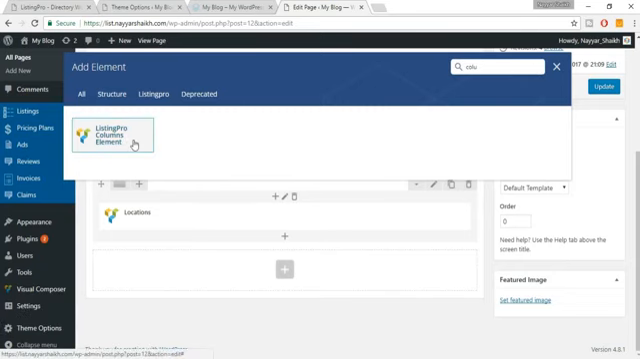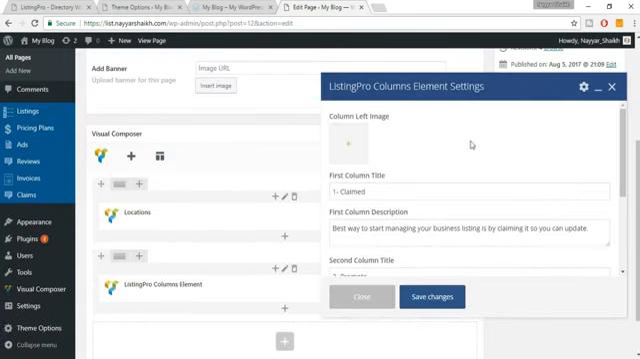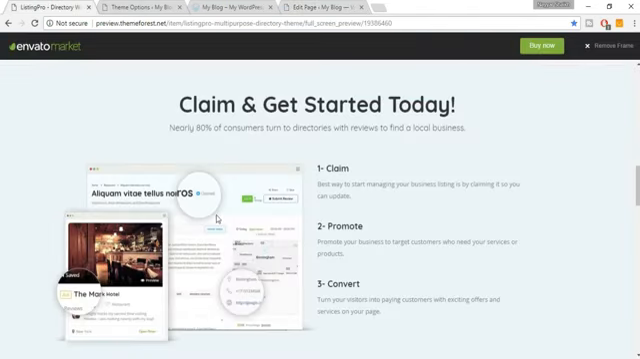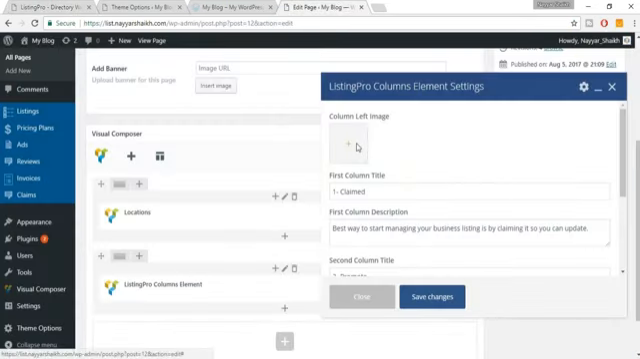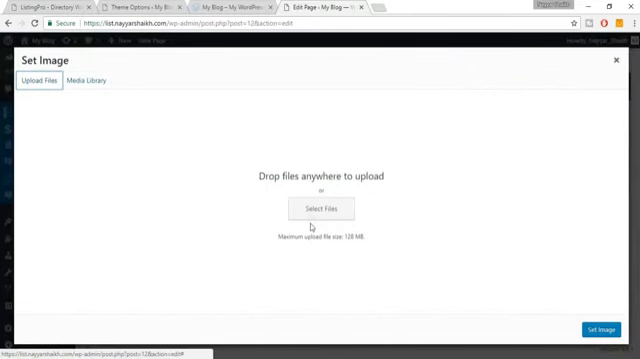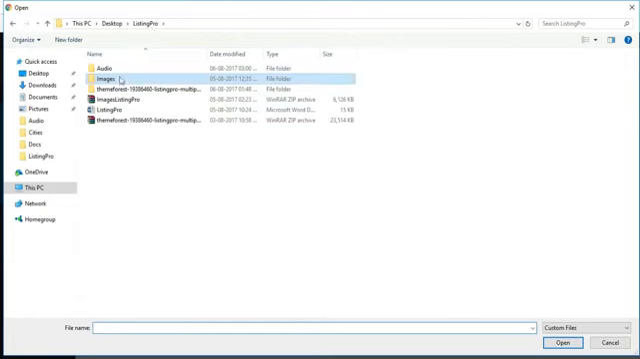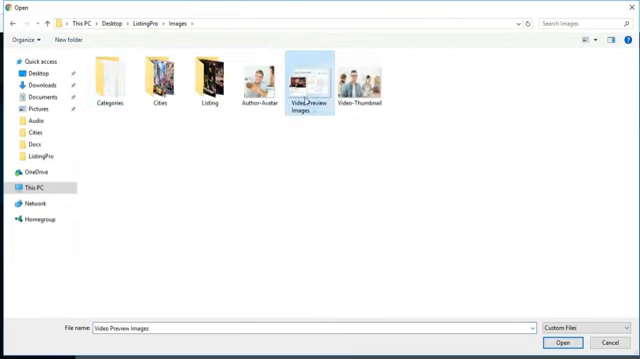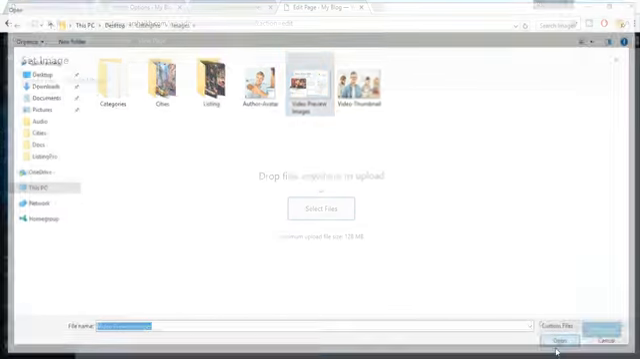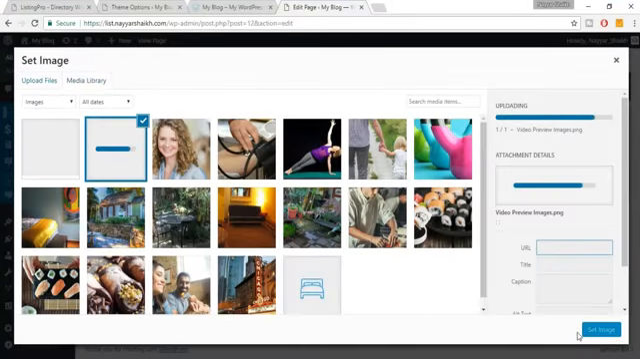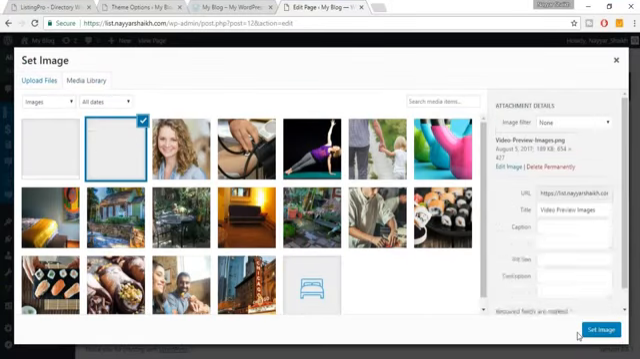Select this. Now we have to select this left image. I have given this image in that folder. So click on this plus button, click on upload, select the file, and let me see where that file is. This is the file. I have named this wrong. So this is the file basically. Select this, click on open. Now click on set image.